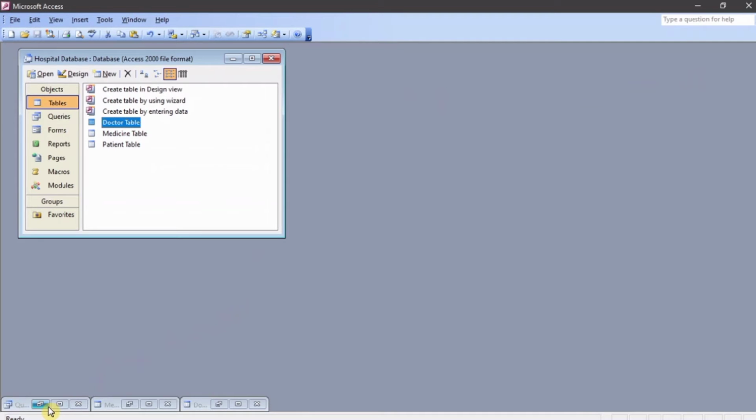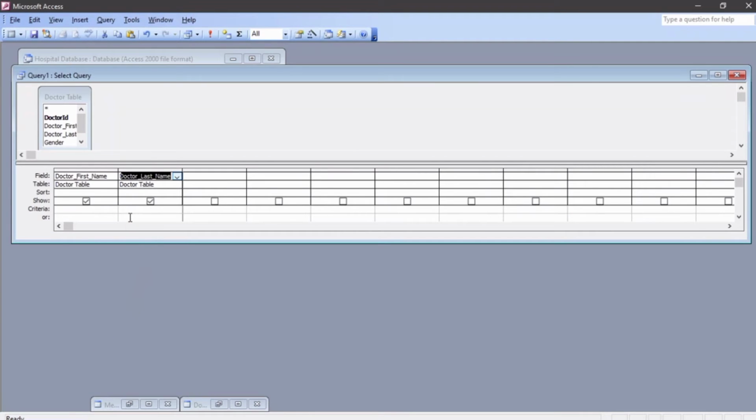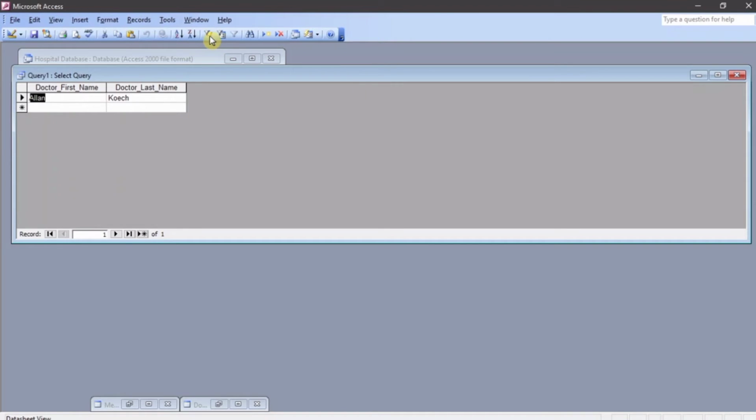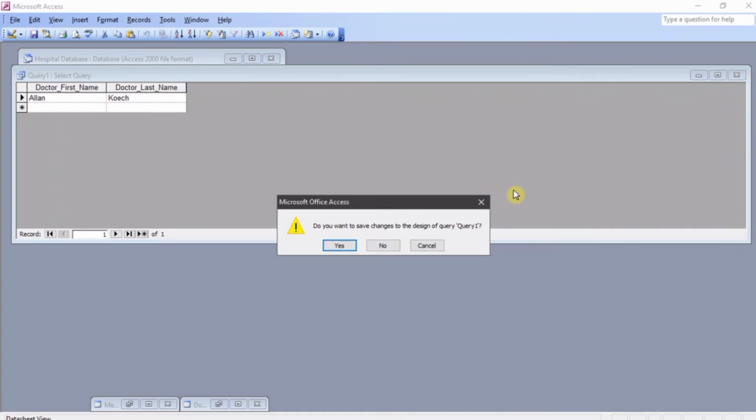We come back to our query and we use first name to get the details for Alan. We'll come here where you have criteria and we'll write the name in full, Alan, and then we'll hit the run button and you can see the details for Alan Quech. That's simple. I'm going to repeat.